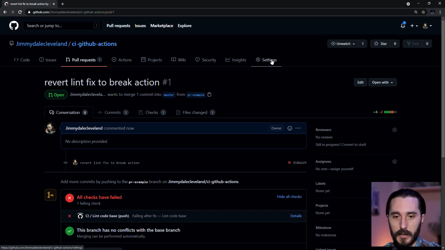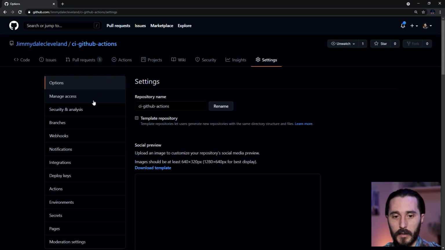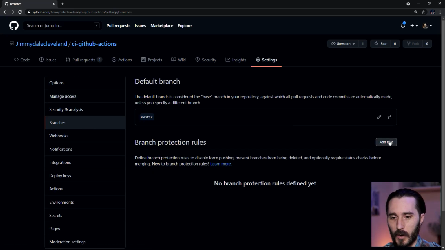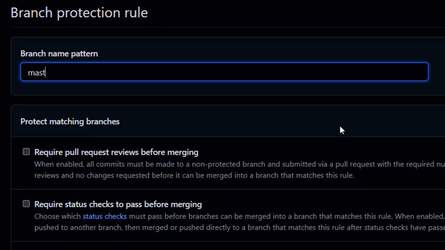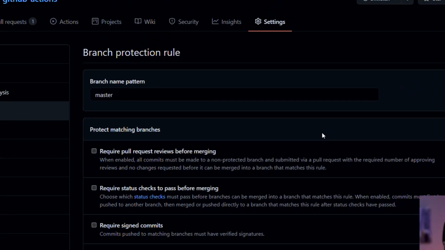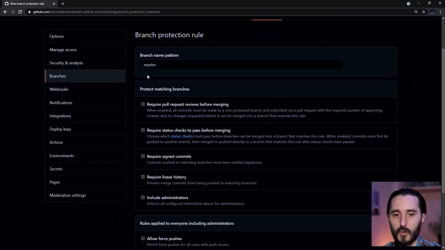So if you go to settings and then you go to branches. I want to add a new rule here. The branch name pattern, I'm just going to do master. You can do feature if that's how you do your things or whatever. So I'm saying master is going to have the specific rule.